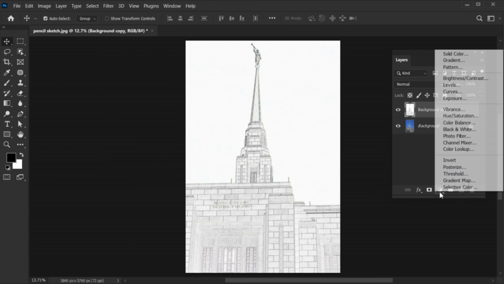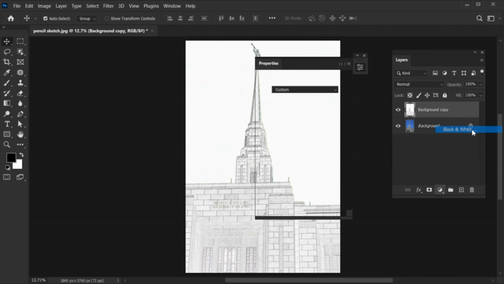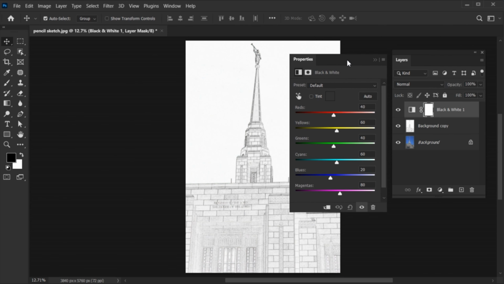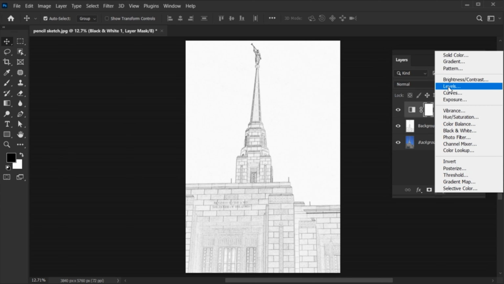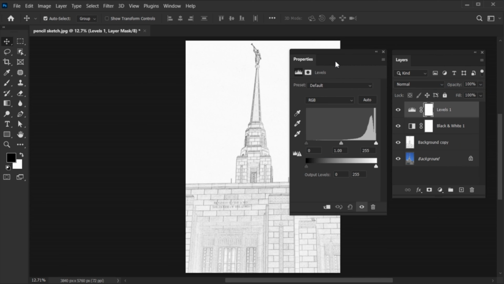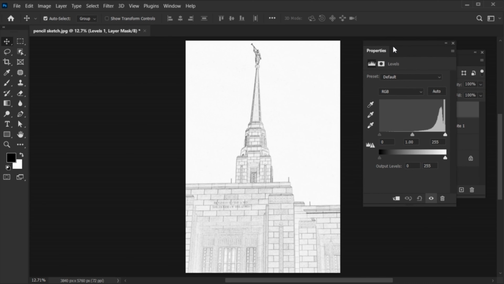Click on the Adjustment layer, and choose Black and White. Set the default settings. Again, click on the Adjustment layer and choose Levels. Follow my settings.